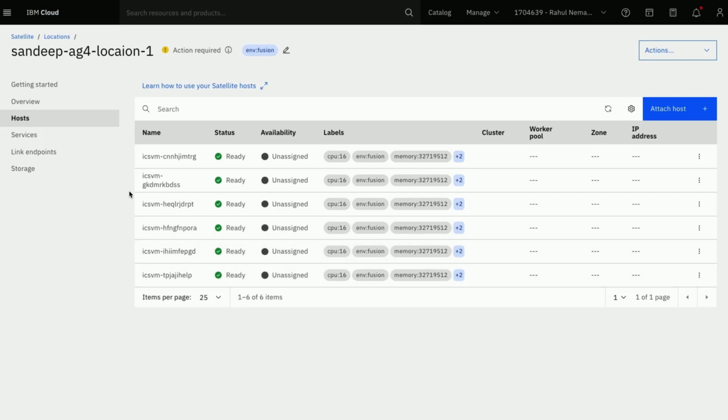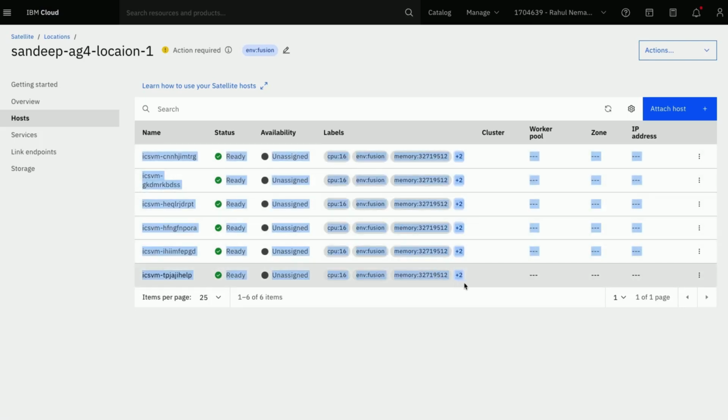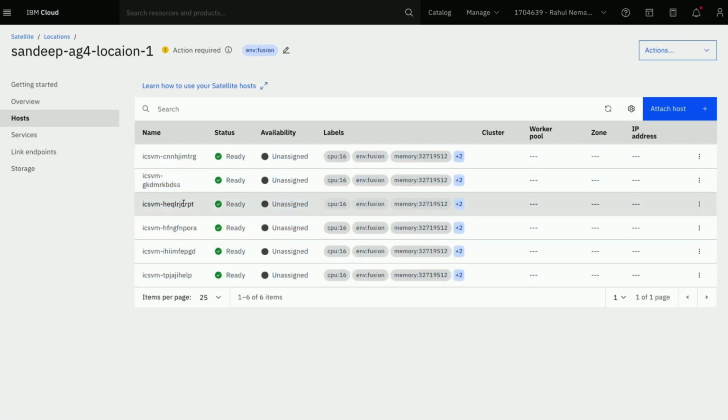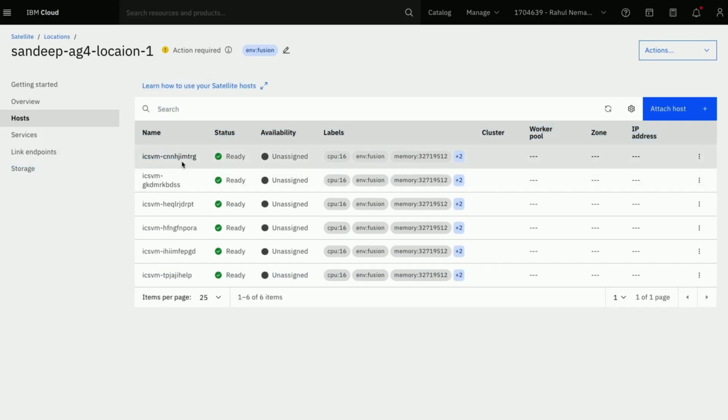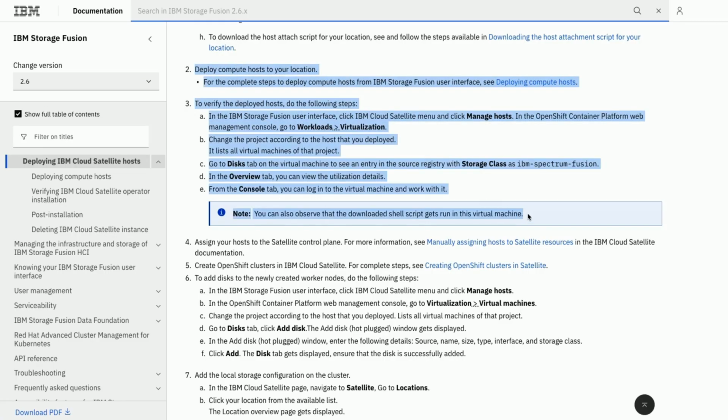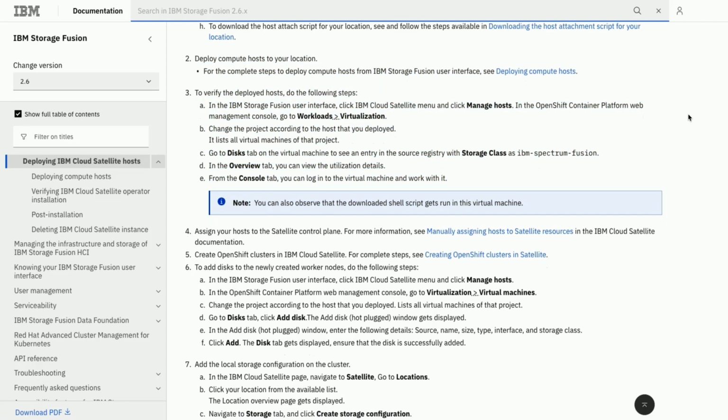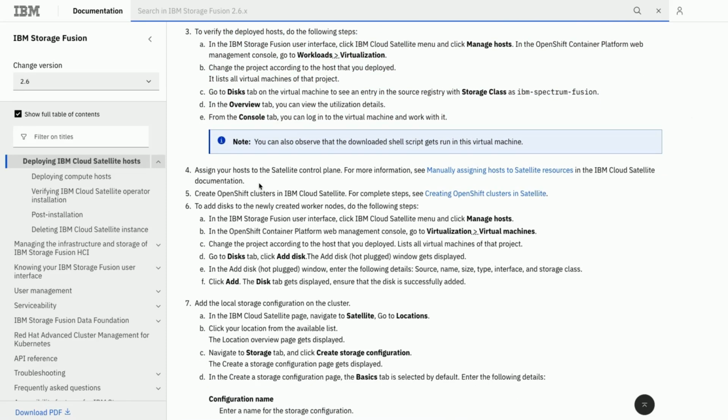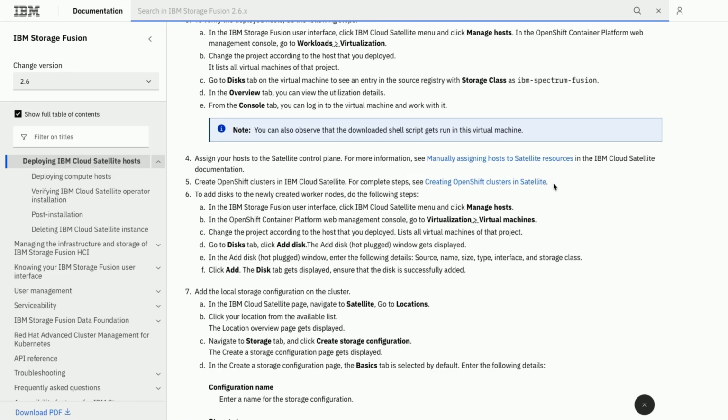Now on the IBM Cloud Satellite location we see all the hosts created on IBM Storage Fusion are attached and visible. This concludes our part 3 video covering compute hosts deployment and the verification of the same. In the upcoming video we will cover in detail how to assign hosts to the satellite control plane and then install the OpenShift cluster.